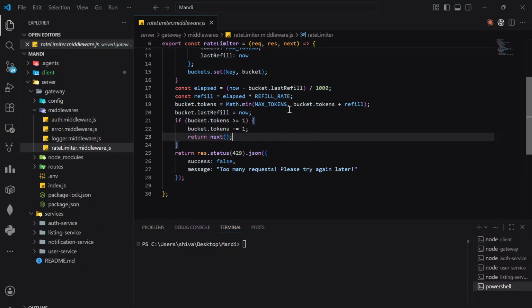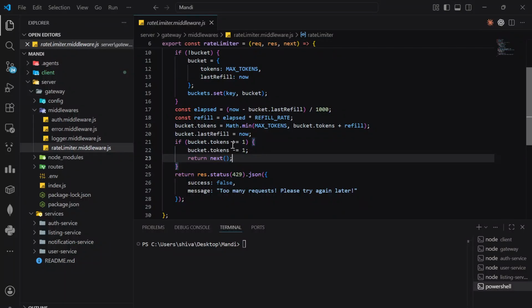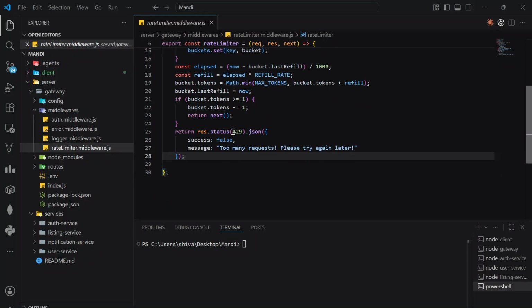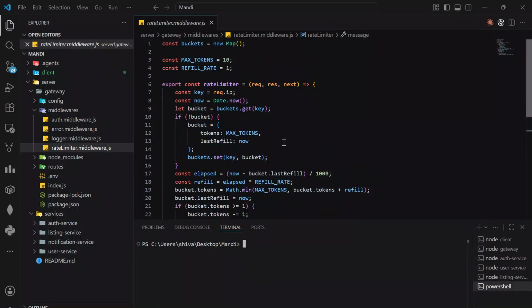So if we have an incoming request, it will hit the middleware and it will see if tokens are available. Then 1 token will be deducted and the request will be passed on. But if tokens are not available, then this part will be hit, and it returns an error code of 429, which says too many requests, which means that the request has hit the rate limit, and the user must try again later. So we are dropping the request here and sending an error code of 429. Now we have built this rate limiter.